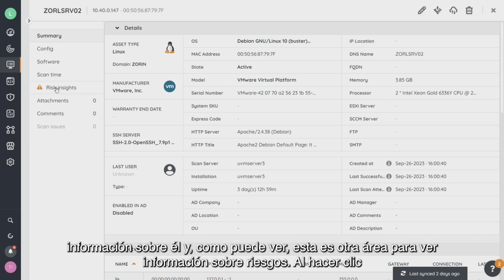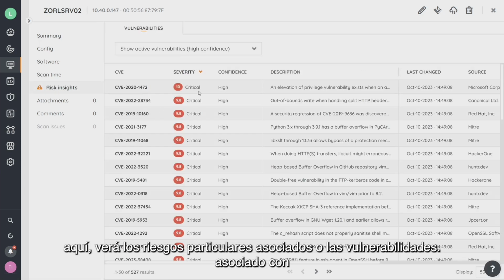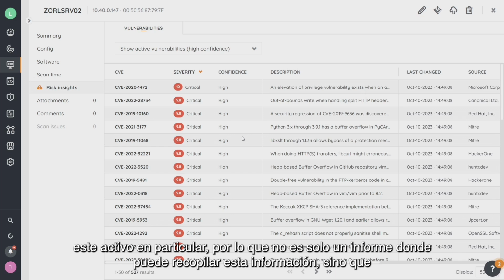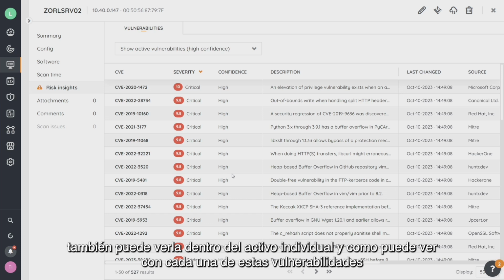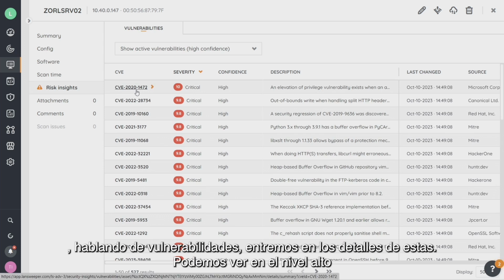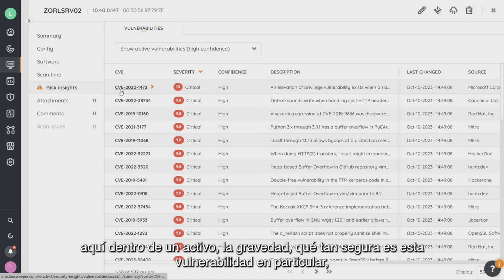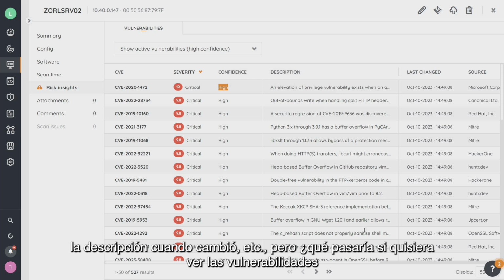And as you can see, this is another area to see the risk insights. By clicking this, you'll see the particular risks or vulnerabilities associated with this particular asset. So it's not just a report where you can gather this information, but you can see it within the individual asset as well. Speaking of vulnerabilities, let's go into the details of these. We can see at the high level inside of an asset the severity, how confident this particular vulnerability is, the description, when it changed, and so forth.